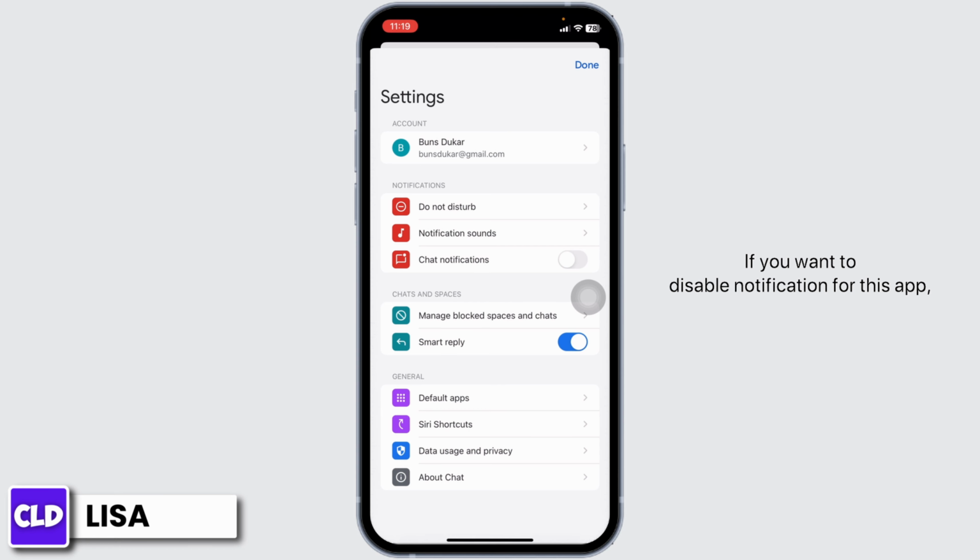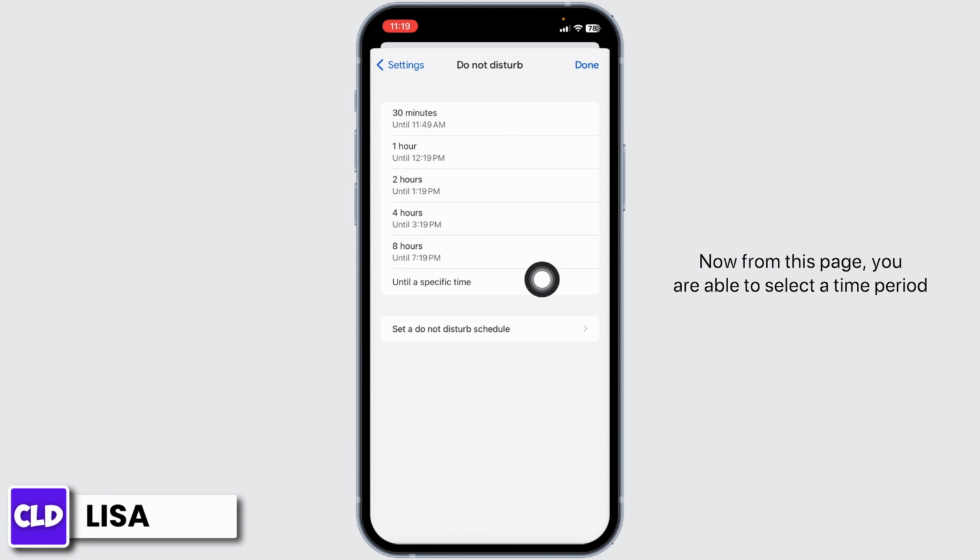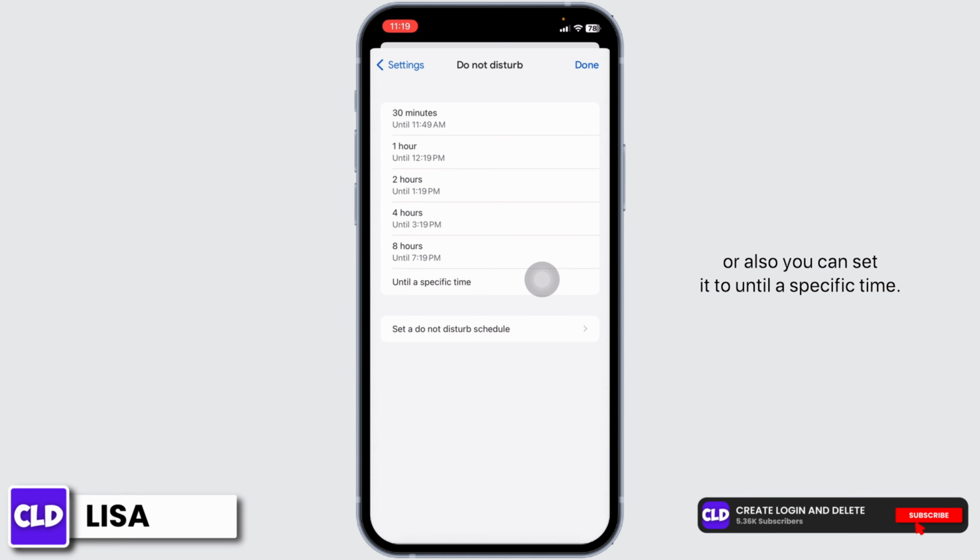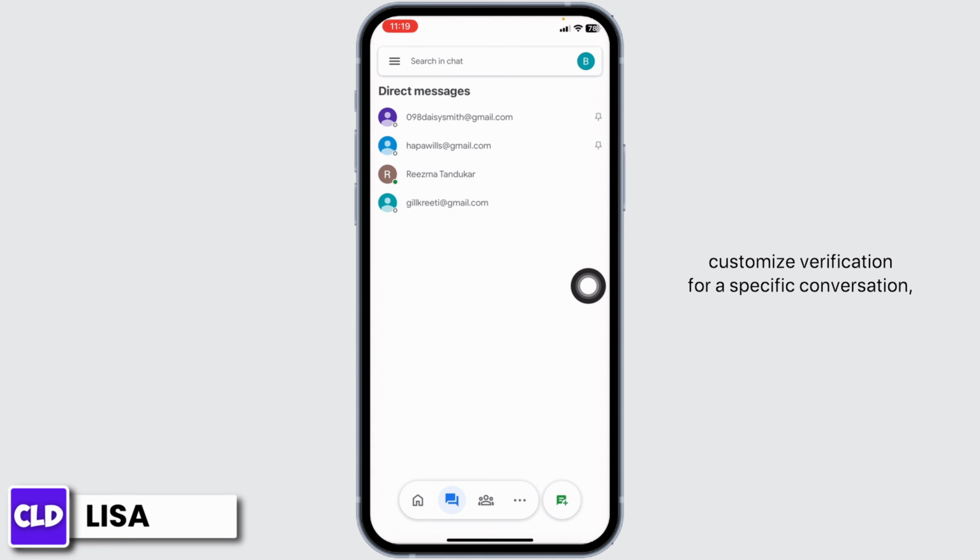If you want to disable notifications for this app, you can click on this option of Do Not Disturb. Now from this page, you are able to select a time period, or also you can set it to until a specific time.